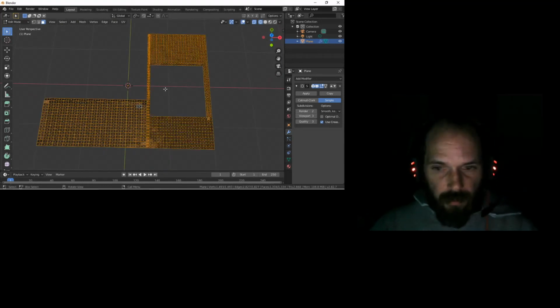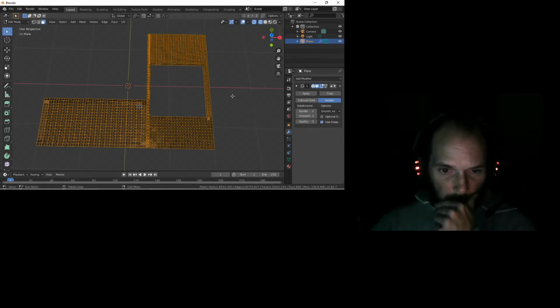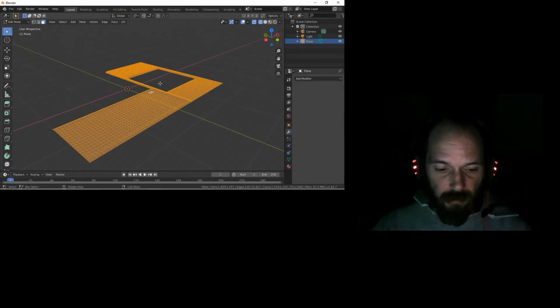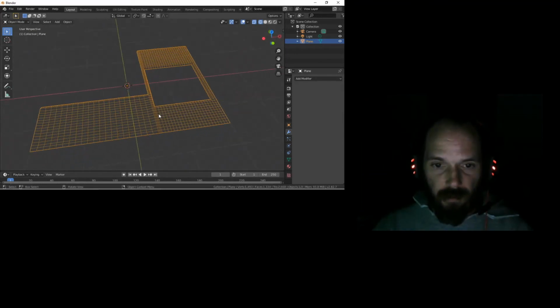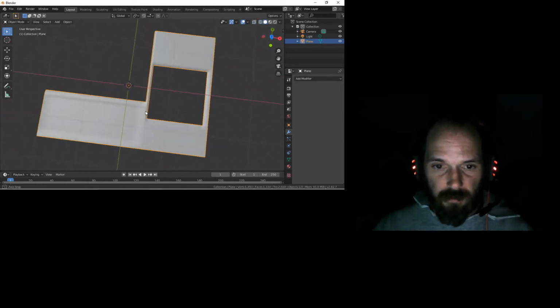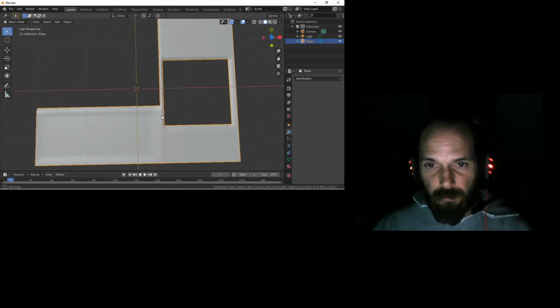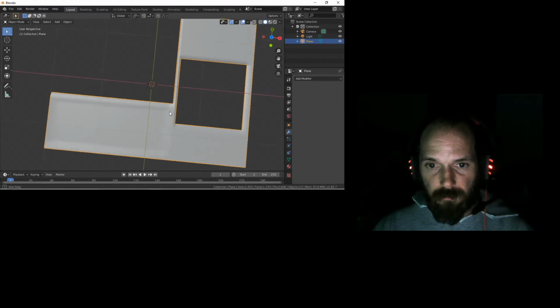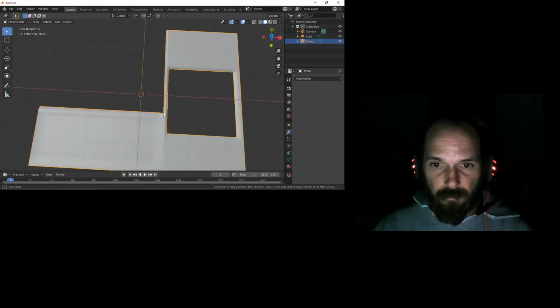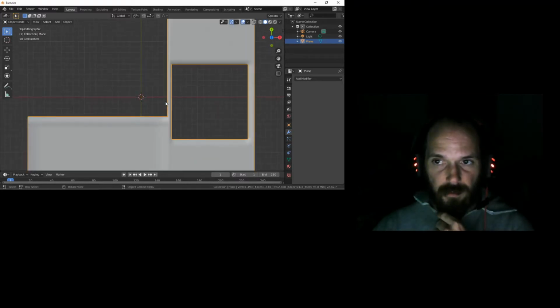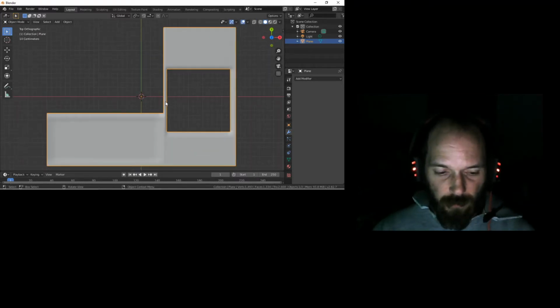So, with that being done, we're going to exit out of this so we get an idea how it looks. Alright, hit A, tab again, Z, solid. And we basically have this now. Hit 7 so that it comes back. And we're going to try to get that as close as possible.